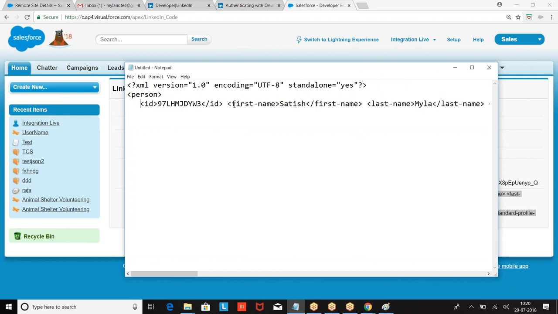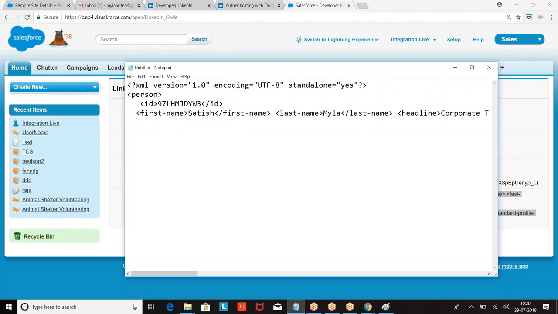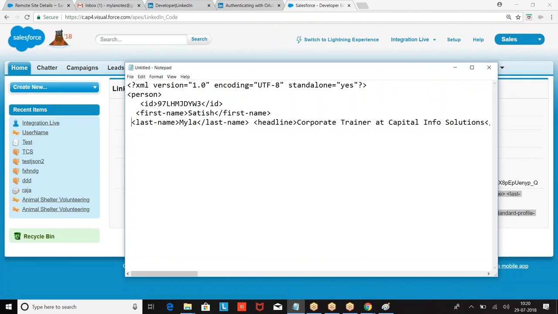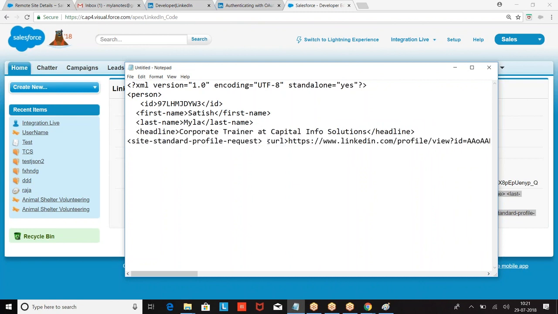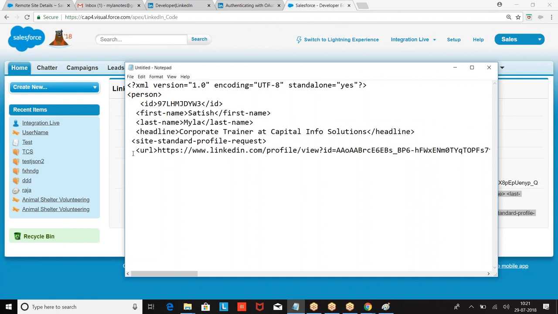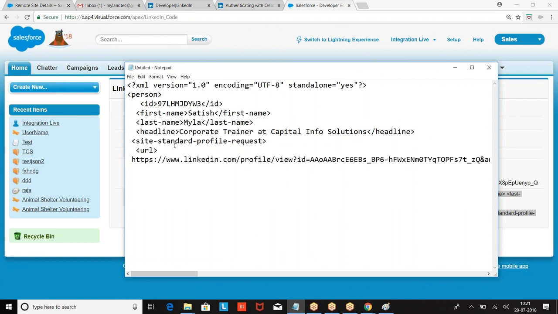This is my LinkedIn ID, name, last name, headline. So I gave corporate trainer for Captain Info Solution. Right, boss, this is how we received the information. This data I received from LinkedIn. I hope everyone is good with this example.